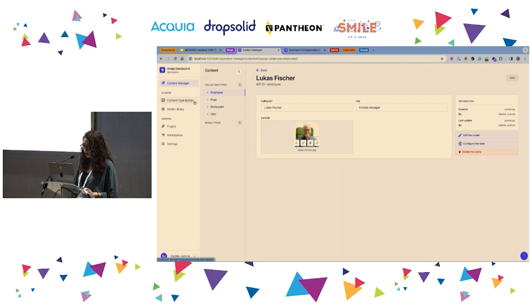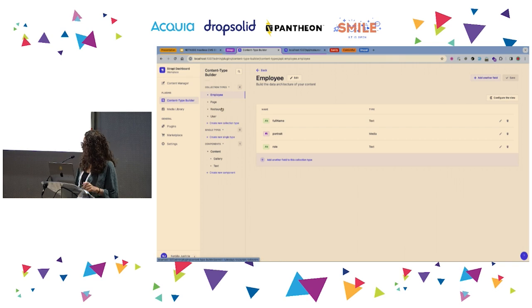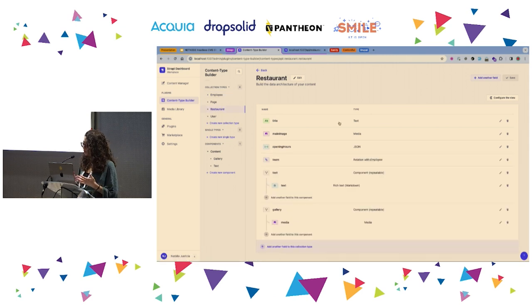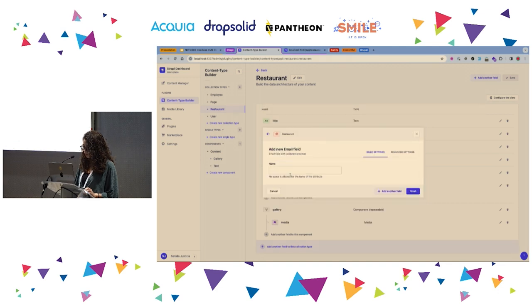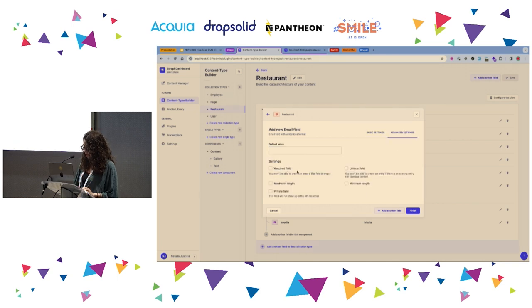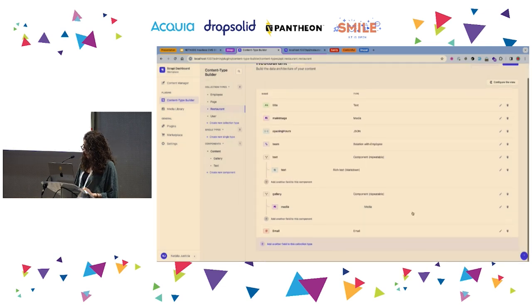So now we will switch to the content type builder, and then we will add a new field to the restaurant. So we will see how it works and what the user interface is like for a site builder. I am now at the restaurant entity, and I will add a new email field. You see I have a model. There are a lot of field types. If I select the email field, I can add the content there. In this case, I don't want to require the field, but you have different options there. And I can save it.